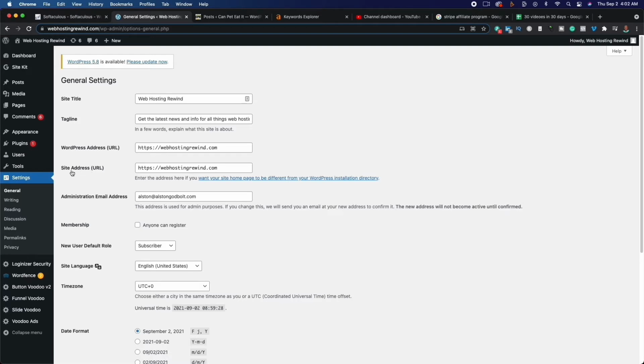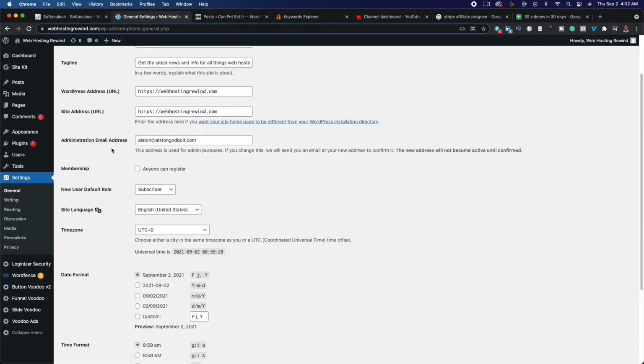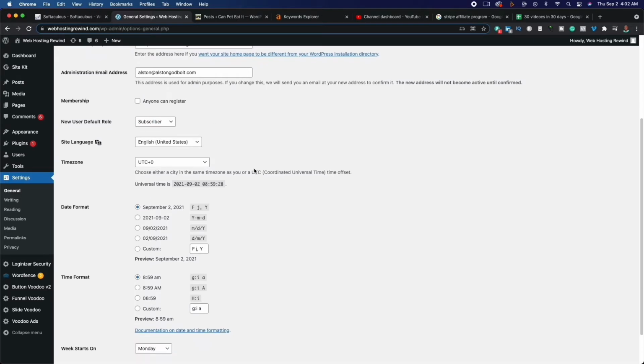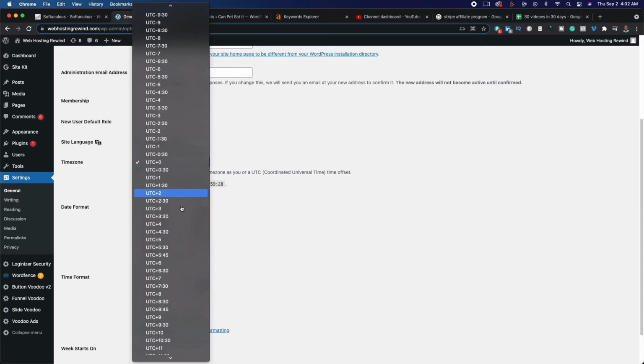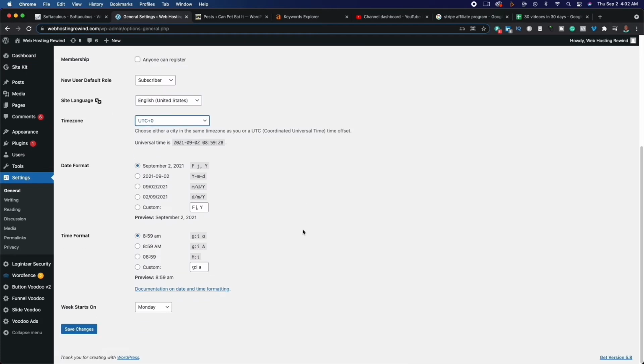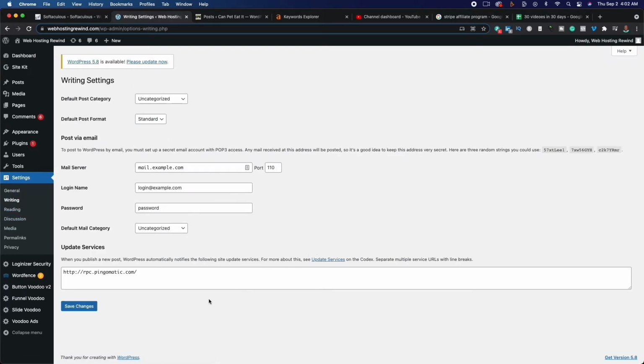Next, you want to make sure that your WordPress address is HTTPS and not HTTP. Make sure your site address is HTTPS as well. And then the administration email should automatically be set. Uncheck the membership option so that anyone can register. Make sure that this is unchecked. If we scroll down here, you want to change your time zone to your time zone. There are all sorts of them here. Next, you want to make sure that you have your date format set to the way you want, and then go ahead and click save. If we go down to writing, there isn't anything in writing that we need to change.